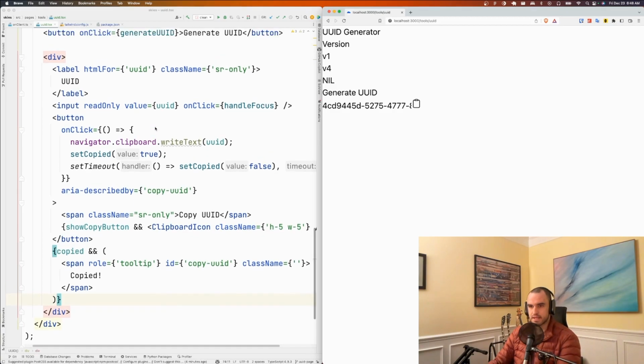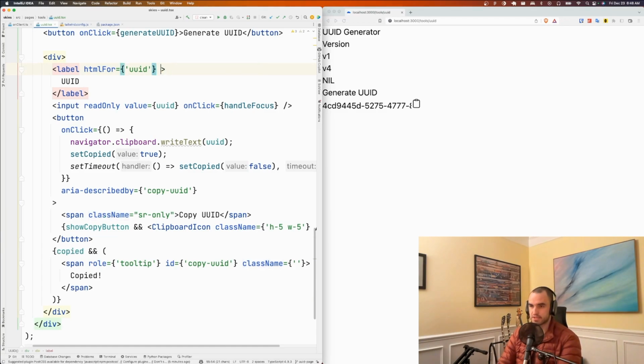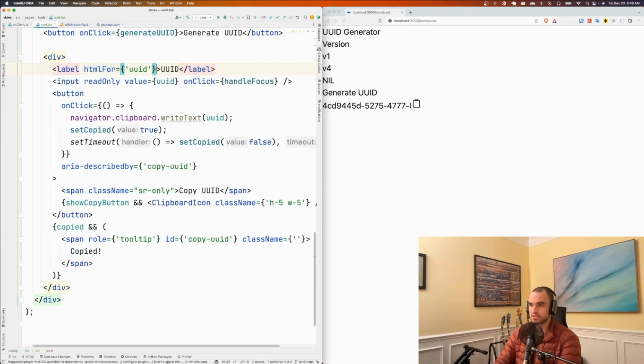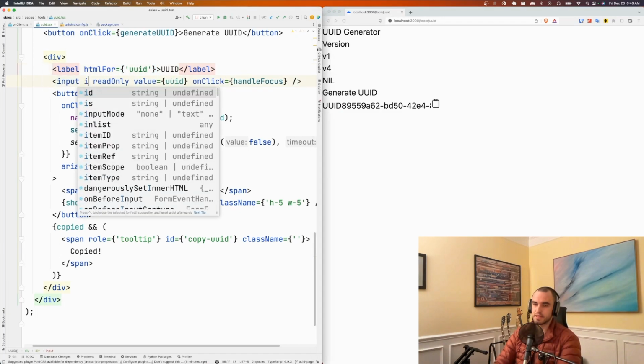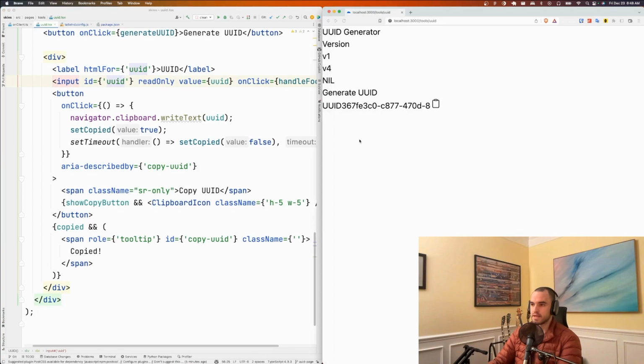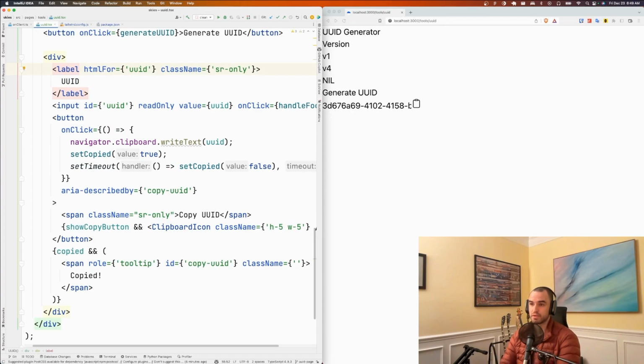And yeah. And the next thing that I noticed was we had the HTML for UUID here, but we haven't really connected it to the label. So I'm going to actually get rid of the screen reader only to show you what I mean. And so this is the label, this UUID. And if I click this, it should select the input, but it doesn't right now. So what I need to do is set the ID equals UUID here. And then now when I select the label, it will select the input. So that's what I want ultimately. And I'll hide that with the screen reader only class name.